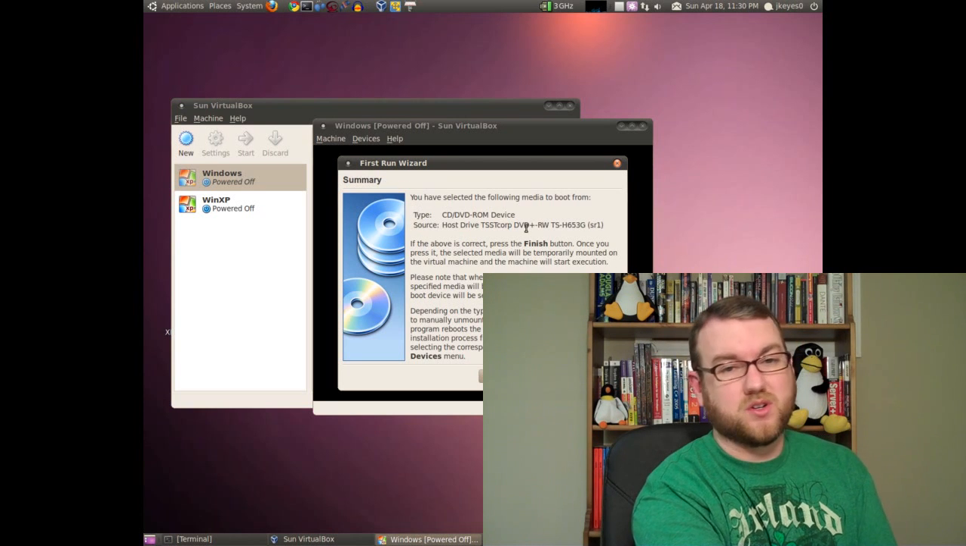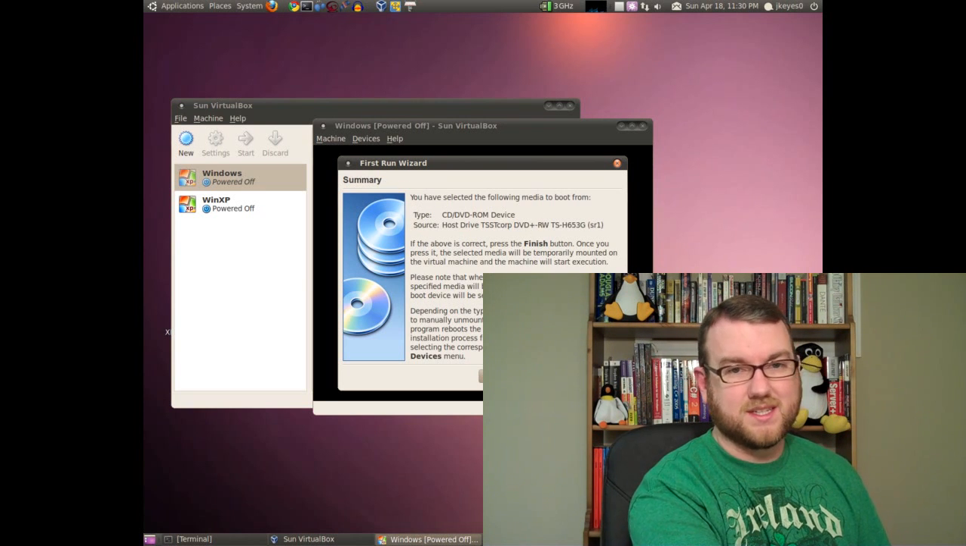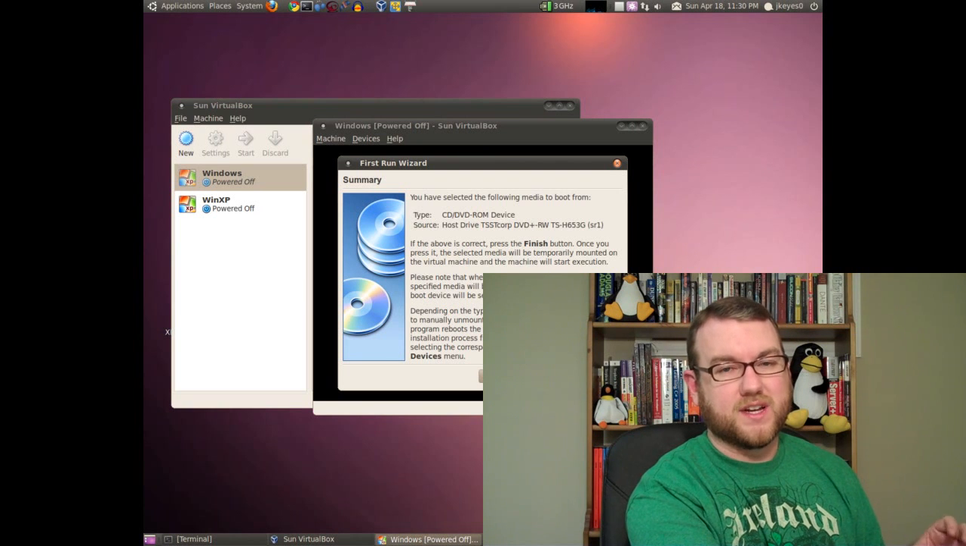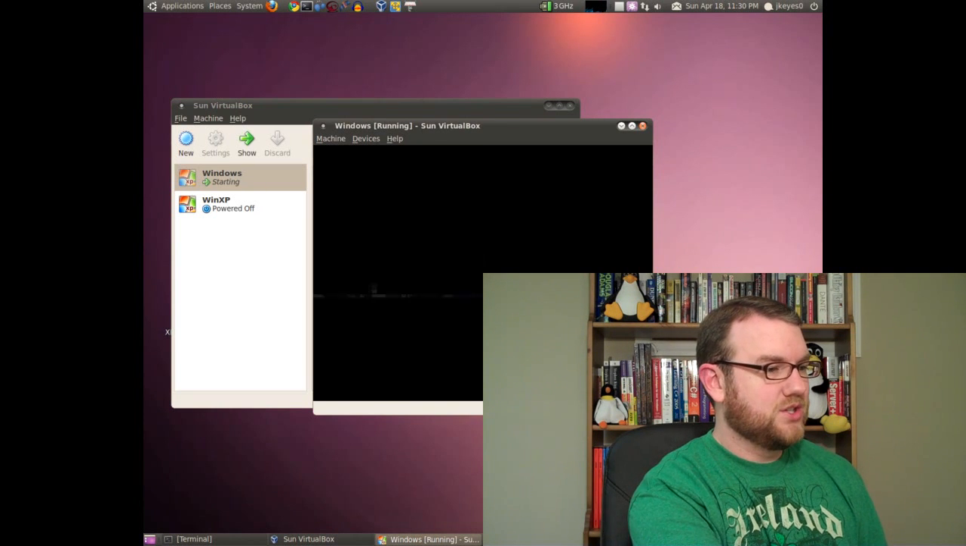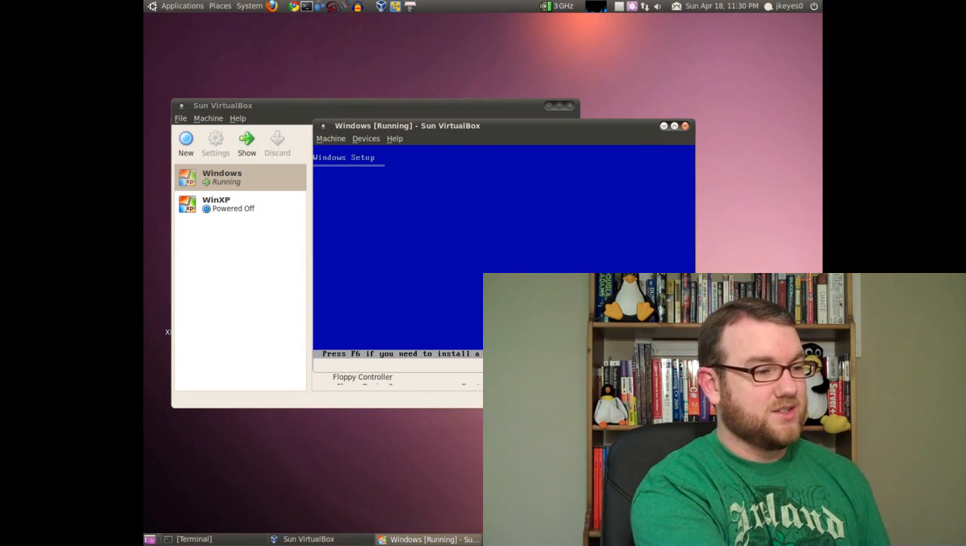You see I've picked the DVD burner to boot from. That's just the one that I put the disk in. Make sure you select whichever drive you actually put the disk in. Hit finish, and it's going to start up. And this is the traditional Windows setup.